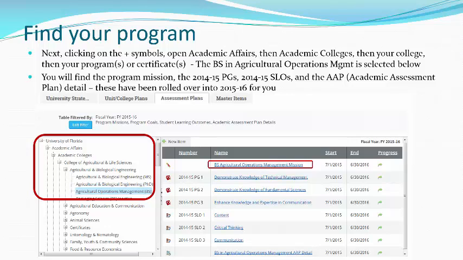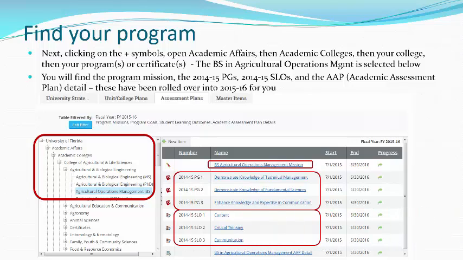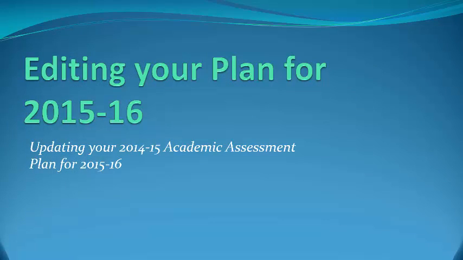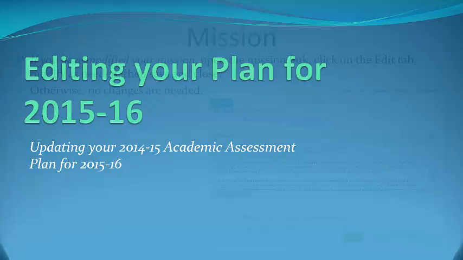So when you select that, you'll find the program mission, the 2014-15 program goals, or PGs as we shorten them, the 2014-15 student learning outcomes, or SLOs, and the academic assessment plan, or AAP, what we call the detail. And all of this has been rolled over from 2014-15 into 2015-16 for you to edit. Now, how do you edit your plan? Well, here's how you do it.